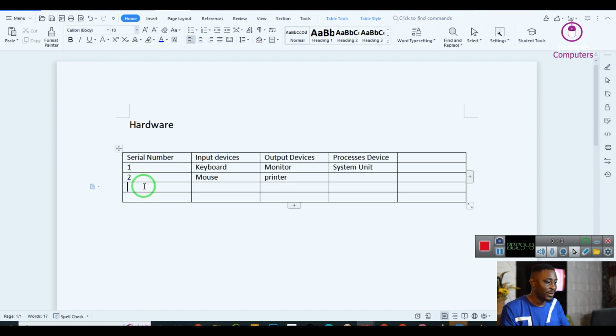So let's go back. Number 3, let's mention another input device. Can you tell me? Yes, the joystick. Let's mention an output device. The speakers. And then, like I told you, there's just one processing device, and it is the system unit. So the last one I want to talk about here is the light pen, and then output device, projector.